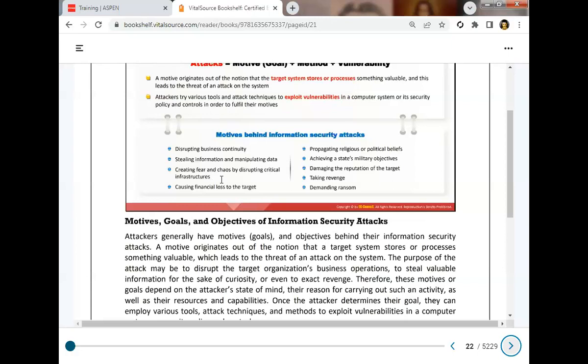So your infrastructure might not be supported. Let's say you are going to withdraw money, but the ATM machine is not operable, or it is not supporting. That might be because the machine got attacked by somebody, just as an example. Causing financial loss to the target. They might defame your organization or any financial sector. Propagating religious and political beliefs: somebody politically motivated, or propagating religious views, wants to spread their own propaganda, ethics, or anything unethical.